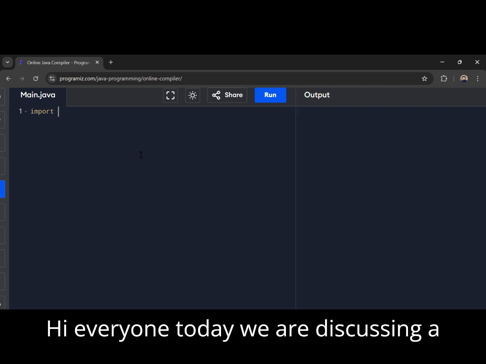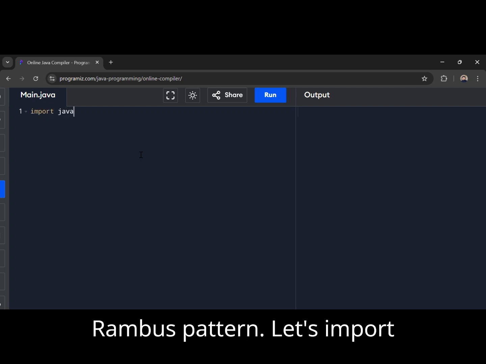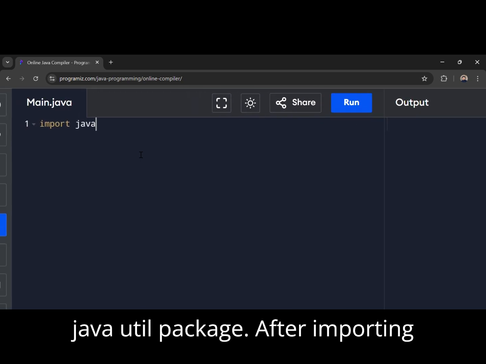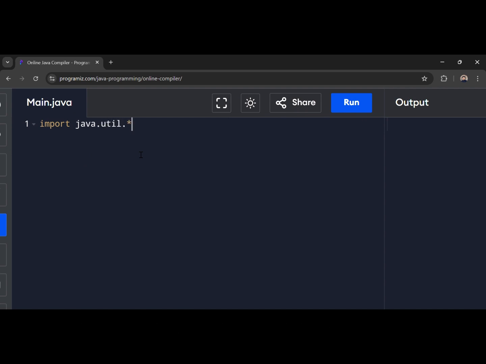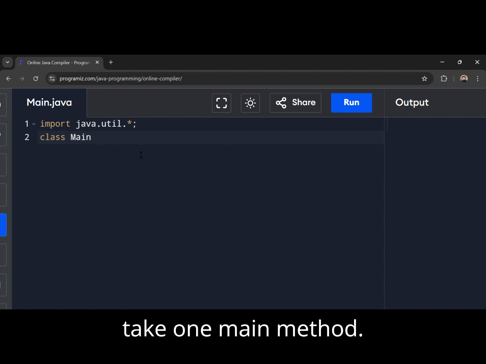Hi everyone, today we are discussing a Rhombus pattern. Let's import the java.util package. After importing, we take one class here. We take one main method.